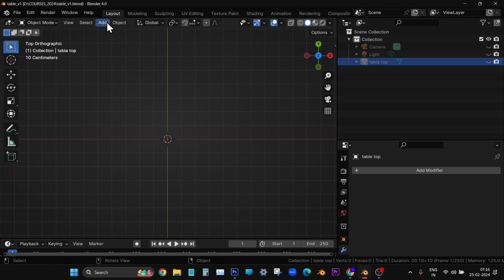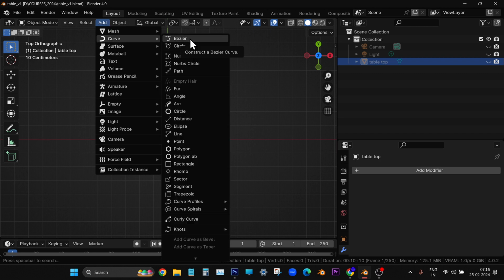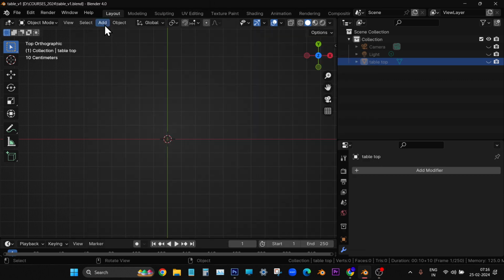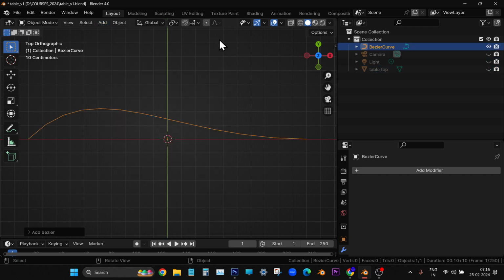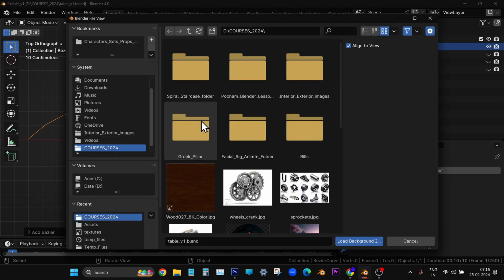For that I'll go to add curve and then Bezier. I hope this is in recording. Yeah, it is in recording. Add curve Bezier. Okay, I'm able to see the Bezier curve. Now I have to load the background image as a reference, so that keeping the image as reference, I can draw the Bezier spline on the image. I'm going to add image and background. Okay, fine.